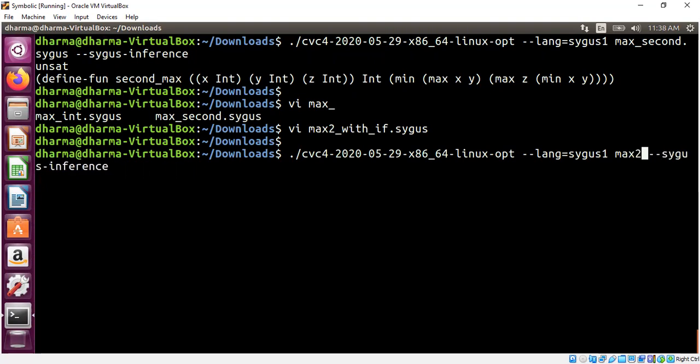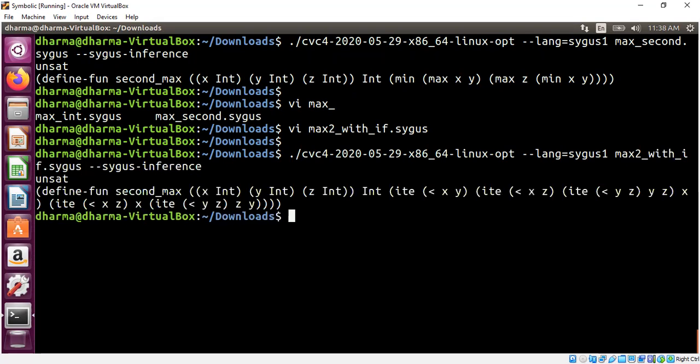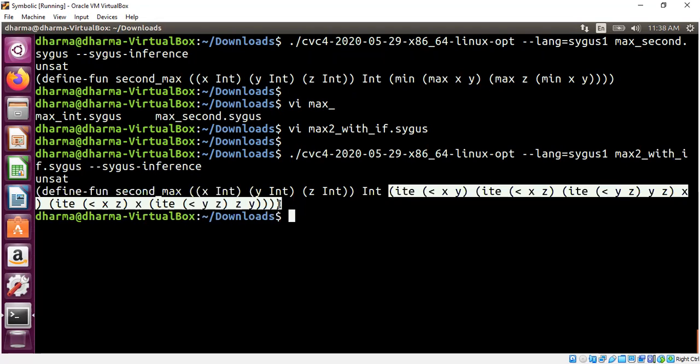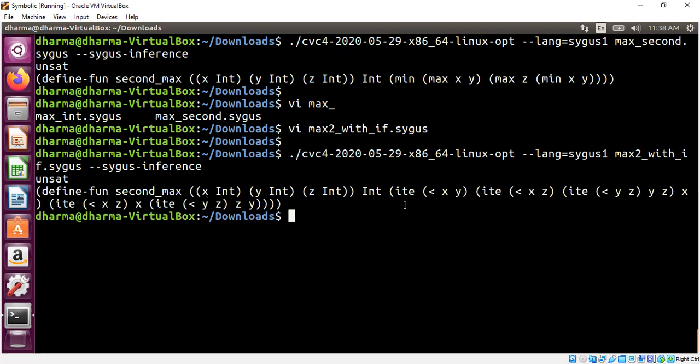Okay, let's synthesize a program now using this max 2 with an if statement. Okay, right away you get an output. This is the synthesized program. Okay, and it's a little bit difficult to read because it's in the raw SMT output, but we can easily structure this as a sequence of if then else statements, and I will show you the output after I did that.